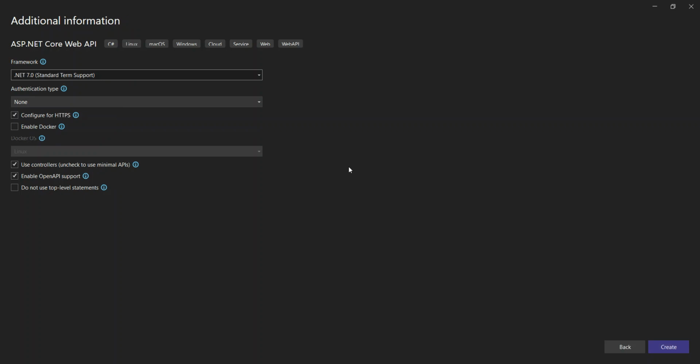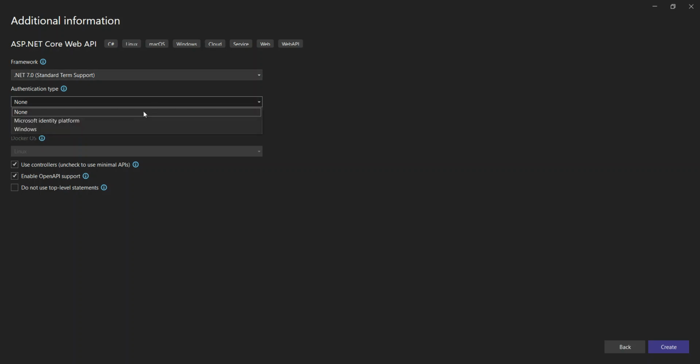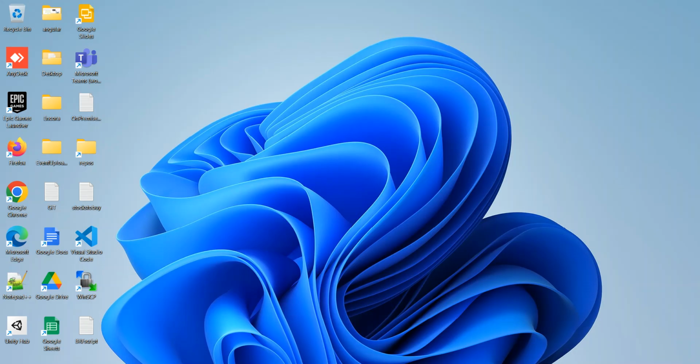And the important one over here is the authentication type. We have to select Windows, which means it is Windows authentication. Your current login will be the one to use. Okay, so yeah, that's it. And then let's just create here. So this is .NET 7.